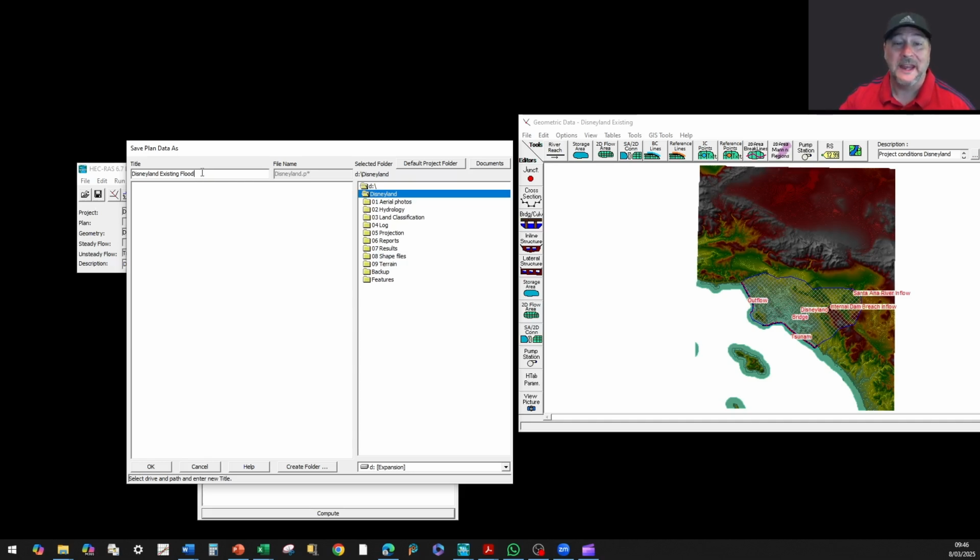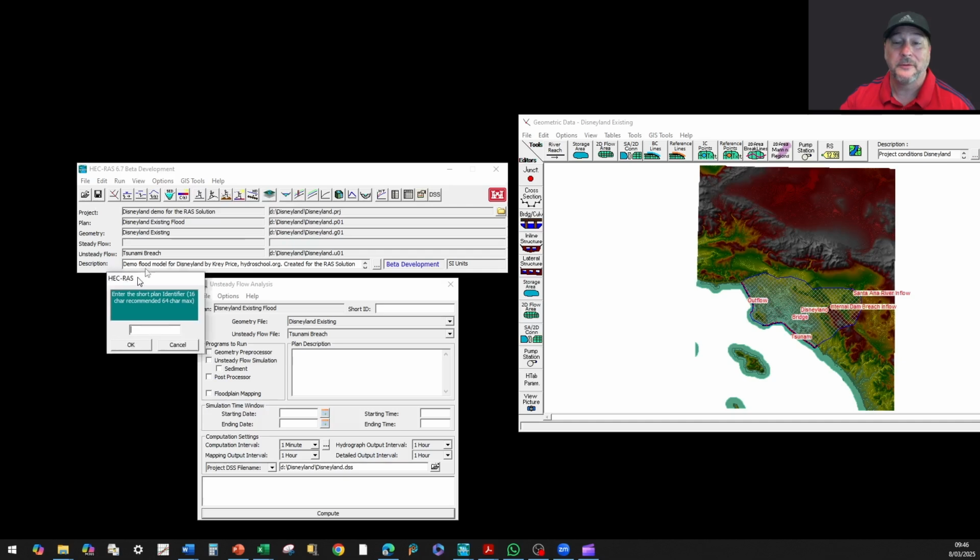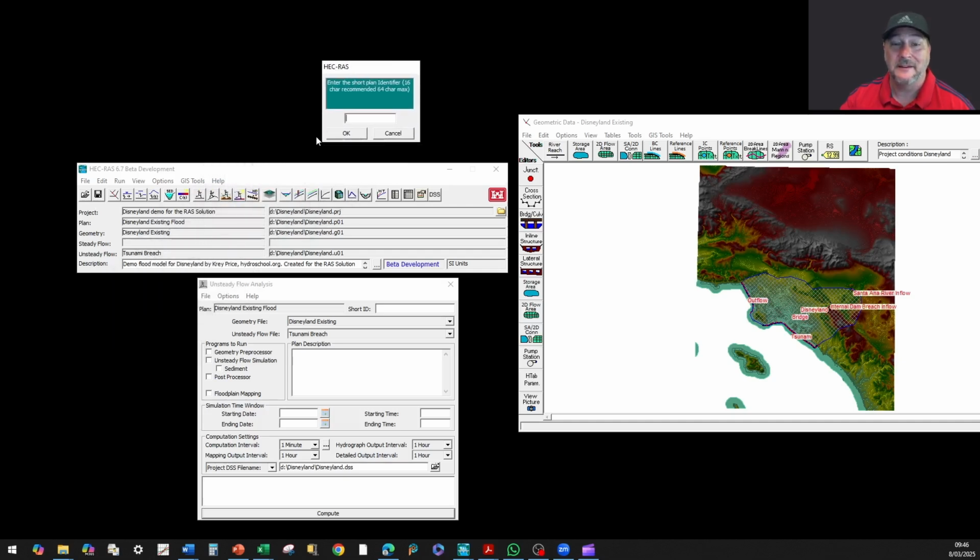Before I hit OK, I'm actually going to copy this to the clipboard. So I'll highlight it here. I'm going to hit Control C. And the reason I do this is that when I do hit OK here, it's going to prompt me for something called the short ID. Now in the short ID, I'm going to hit Control V to paste in exactly the same name.